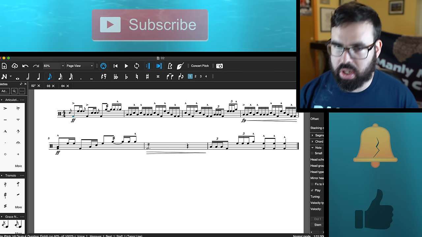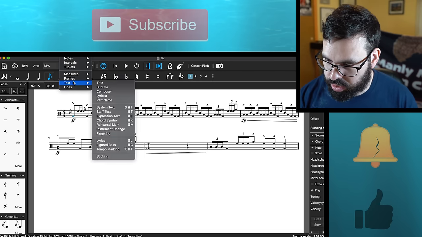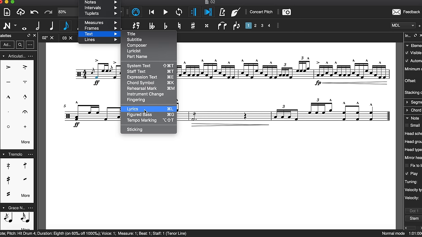And of course we're gonna put sticking in so we know what the heck is happening, and I actually figured out how to write sticking in MuseScore finally. Text, not lyrics, it's sticking. And there's no keyboard shortcut, that's a little bit frustrating, but at least I figured this out.